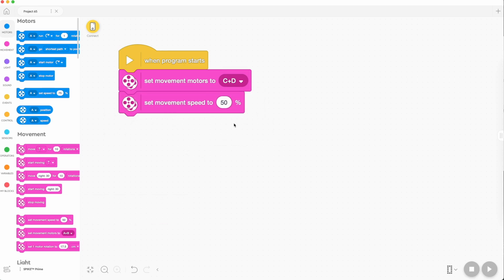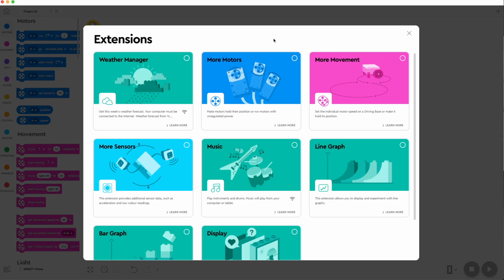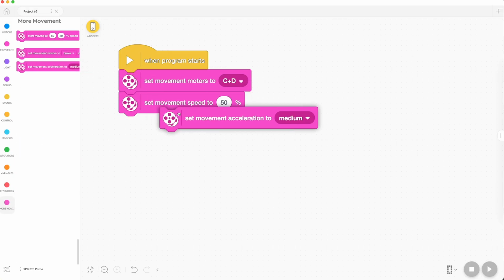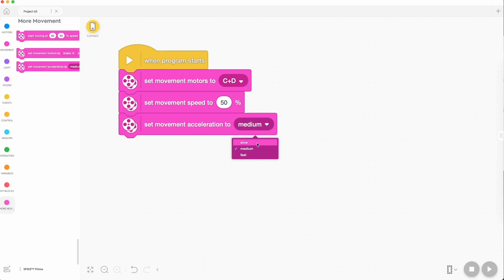We're going to set a speed. I recommend starting at a fairly slow speed, like 50%. And then there's a block in our extensions down here. If you go down to the bottom left of your screen, tap on there, you can choose more movement blocks, the pink one. Then down here you'll have more options to choose from. There's one for acceleration. I think it's good for our cable car to start with a fairly slow acceleration, and then hopefully your minifigure won't fall over.